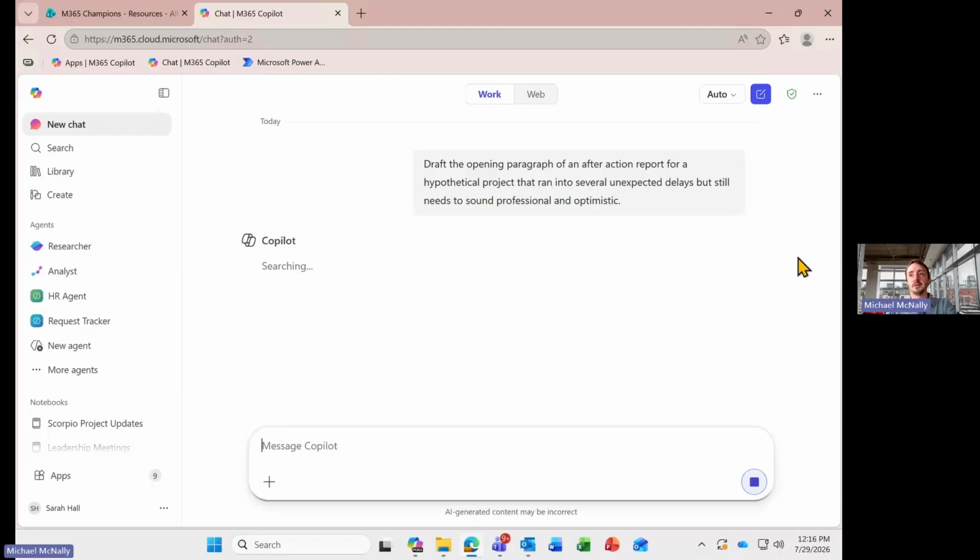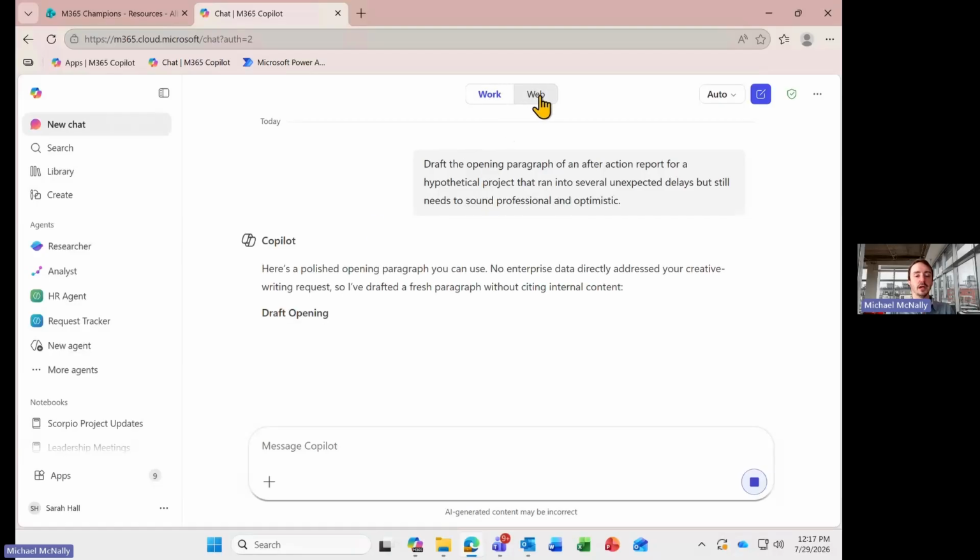So we're going to give it an opportunity to figure this out. And sometimes, obviously, it could take a minute to find out what it wants to say. You also notice at the very top, while it's thinking, I have this work toggle and this web toggle, and I can switch between these two. And these are called grounding toggles.